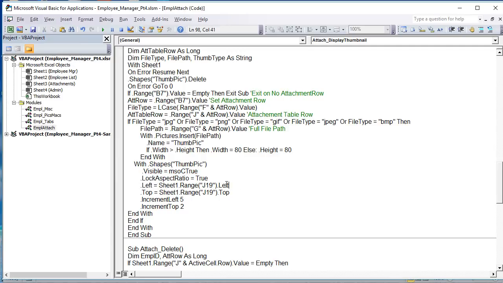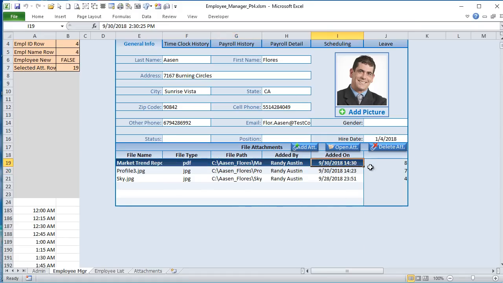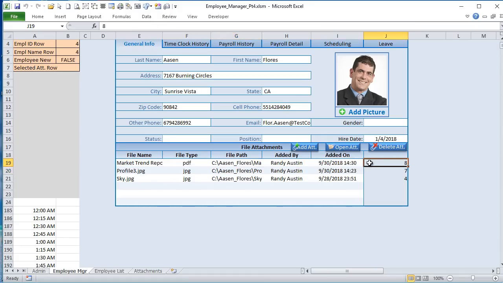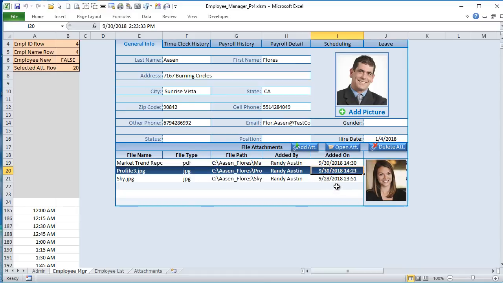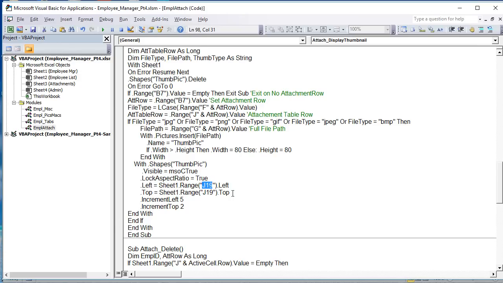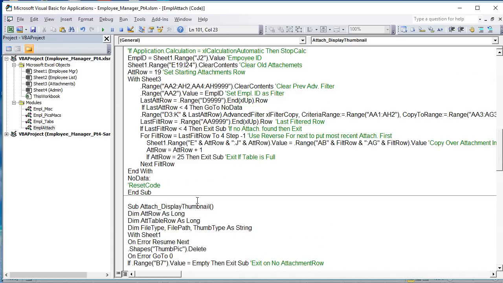We're going to set the left using J19 to anchor. That cell is going to be the anchor of our picture, the top left cell. It's not going to be right in J19; it's going to be a little bit lower and a little bit to the right, but that's the anchor. Then we can use an increment to move it. We set the top and the left on that anchor, J19, and then slightly move it over to the right. If we wanted to move it to the left, we'd use a -5. We're also going to slightly move it down. If we wanted to move it up, we'd use a -2. So that's how we position that picture and how we display it. We've got that covered.